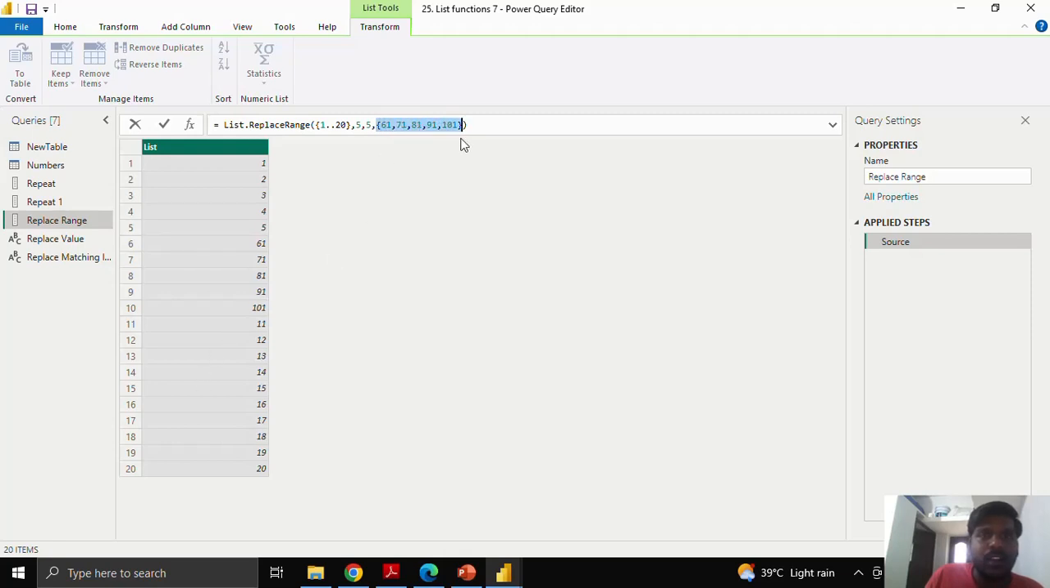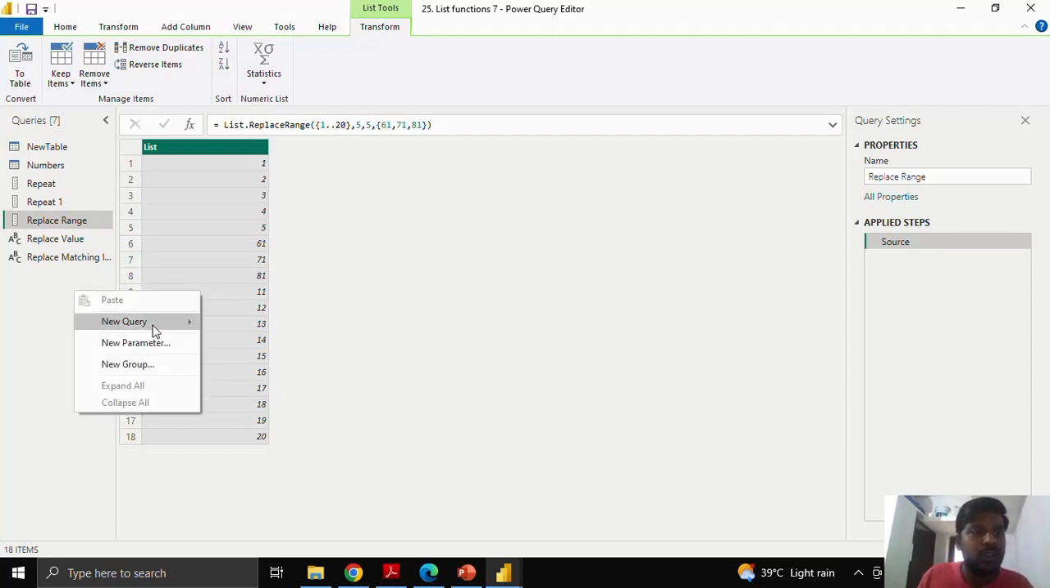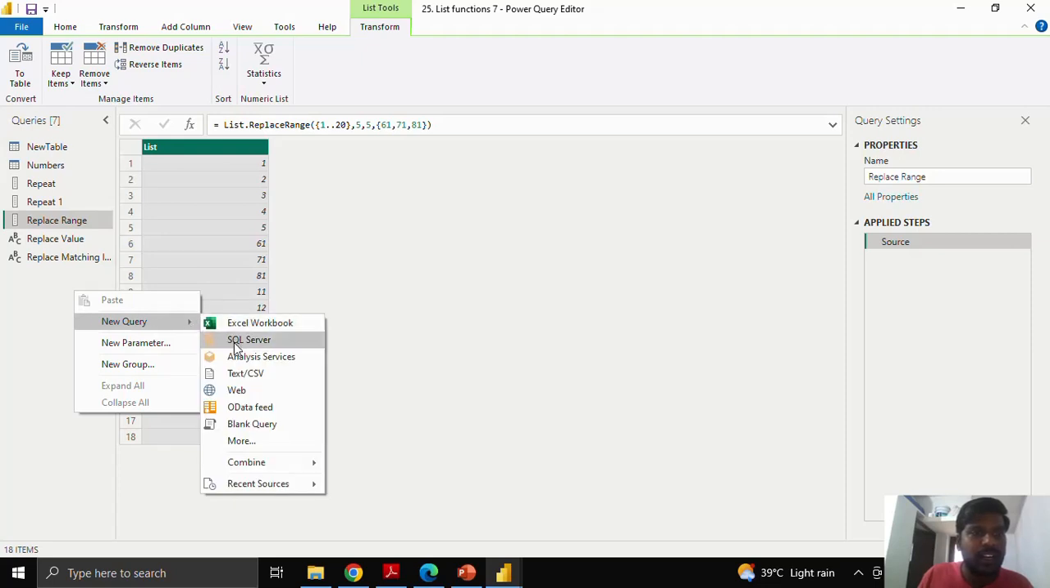values. You may decrease or even increase the values. Suppose that even if I give 3 values, it will consider the list and enter the same values. Here you can see that it has changed. This is how List.ReplaceRange works, and I can show you with our countries column as well.